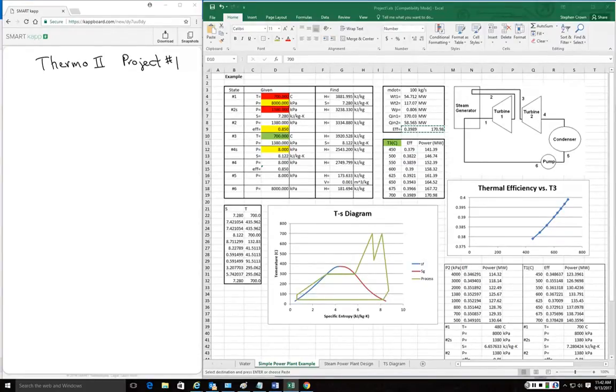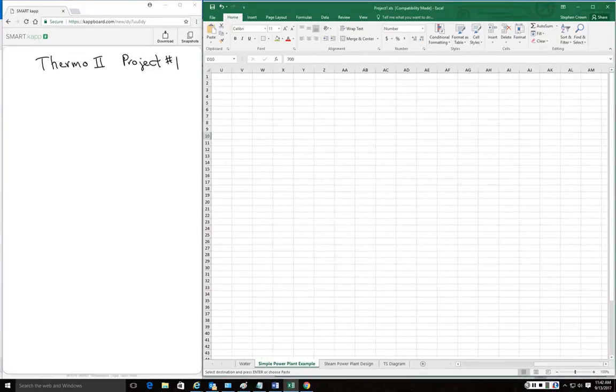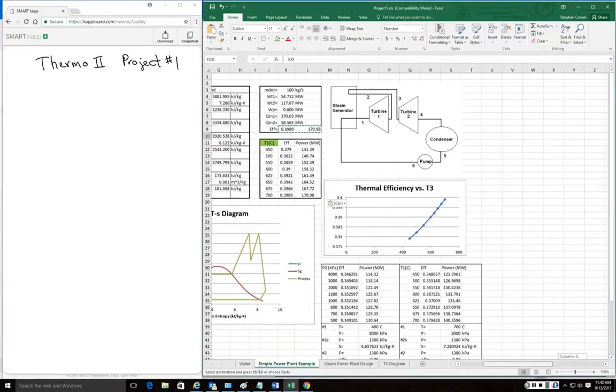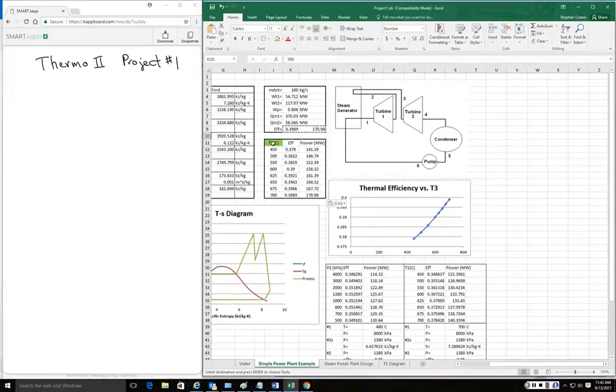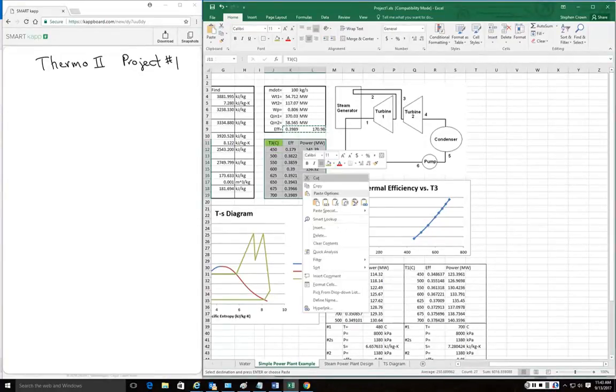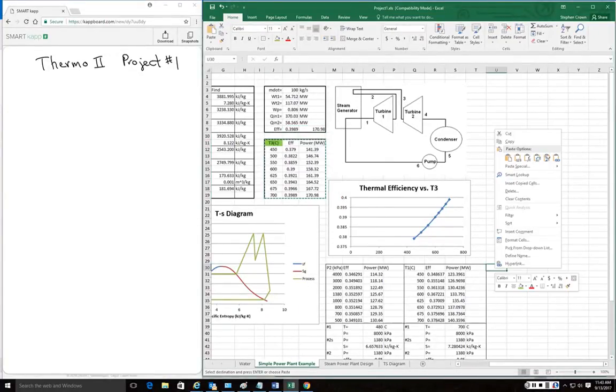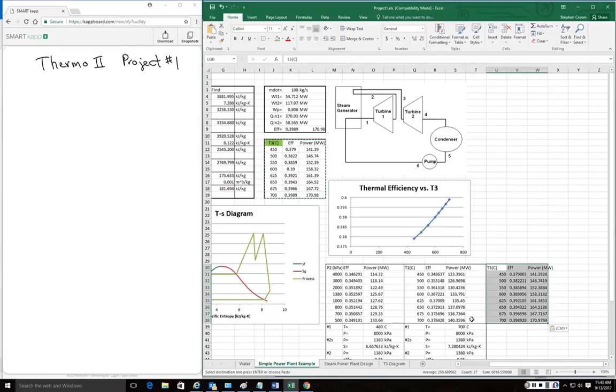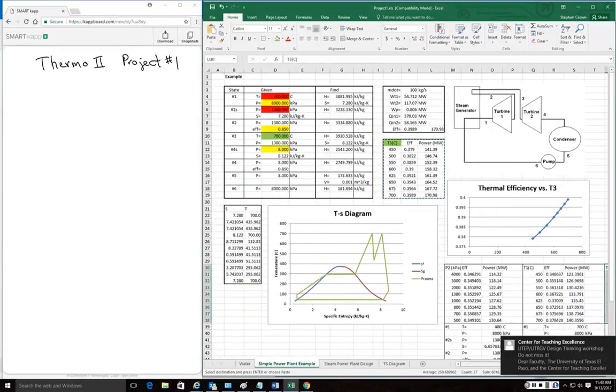And I can now record this as my final parameter that I've optimized. Let's grab this again. Paste that here. And then same thing, get the original values.